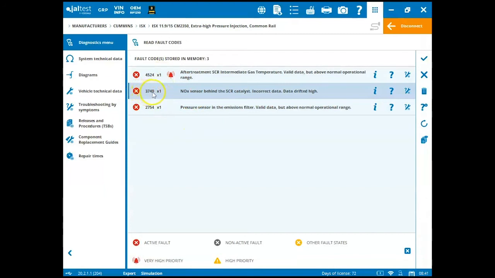I have a 3749 knock sensor behind the SCR catalyst, incorrect data drifted high. Now directly from JDC test, I can click the I button here and get freeze frame data. I can click the question mark and get some help as well as access to the wiring schematics. I can go to diagrams here on the left hand side and get the vehicle schematics, or I can come up to the Diesel Laptops icon and click and launch the desktop launcher.